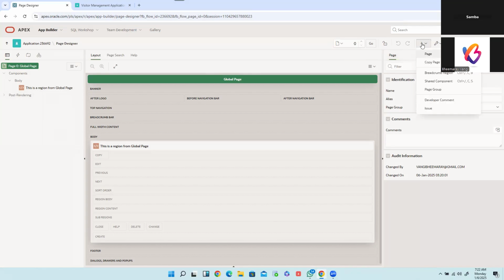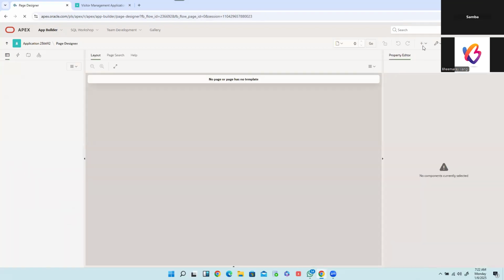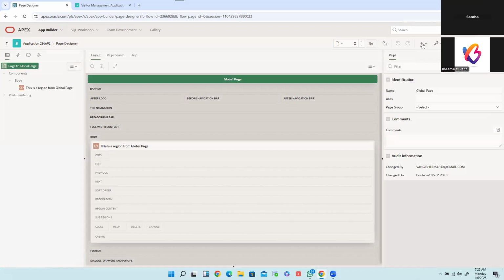Then from here also, if I want to create a new page, again we should not go back, and here use this create page button only. Currently we are in the global page, and from there only we can create another page. So here is the plus icon. Just click the plus icon, and we can also use these shortcuts, but they are hard to remember. So usually all the developers just use the buttons available here. We have page, copy page, breadcrumb, something like this.